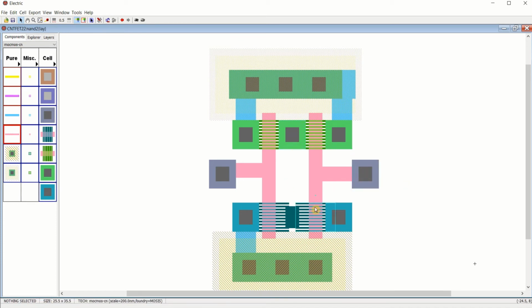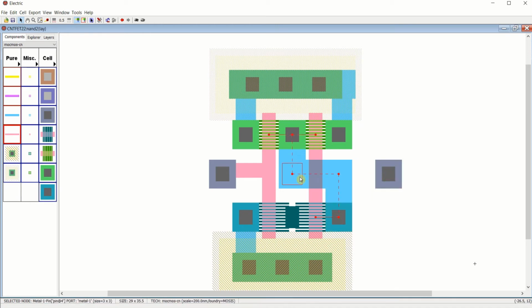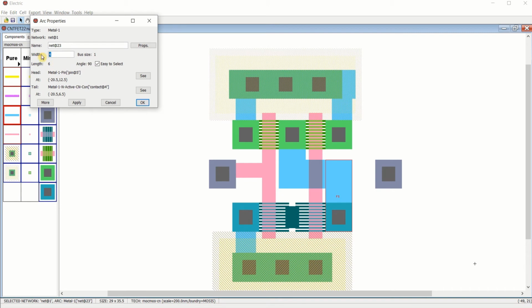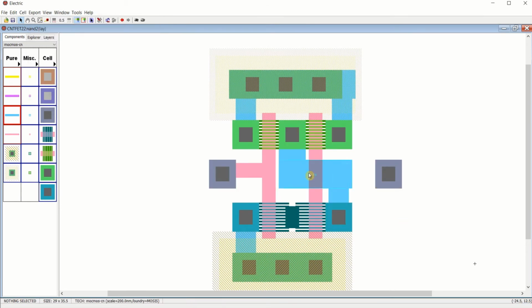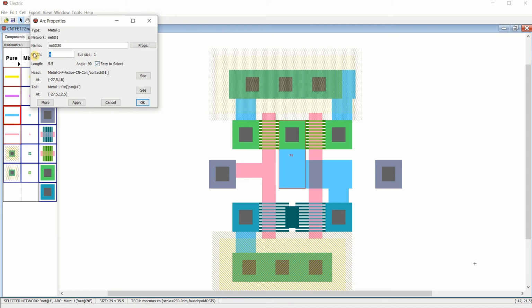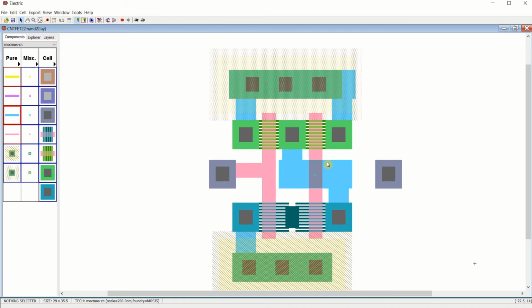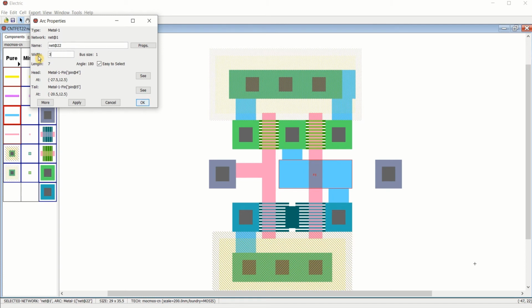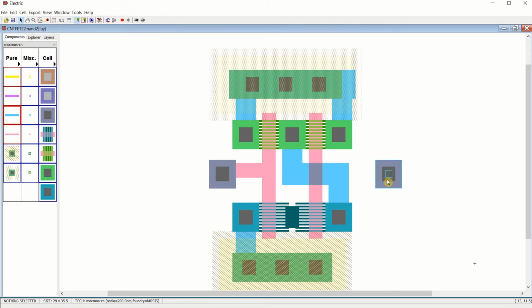Next, the common drain is connected to one of the source points. So for that, select the metal one. And then before that, try to connect this. Then finally, you can reduce the size of these bars to 3. This one also with the 3. If you want, you can keep that the same. Now I am going to connect this to the other side.